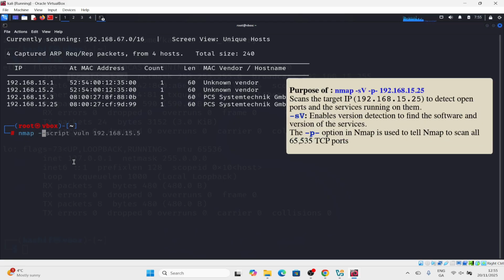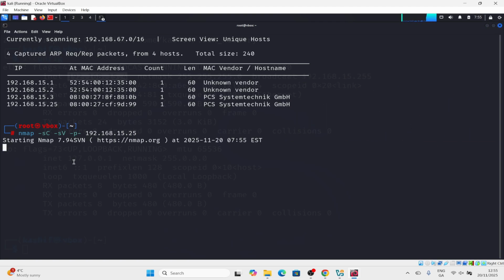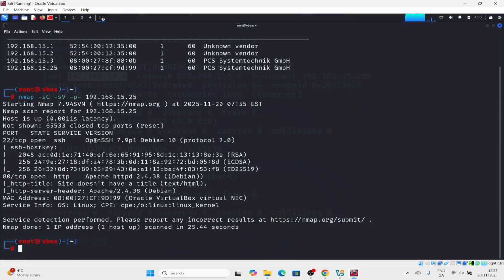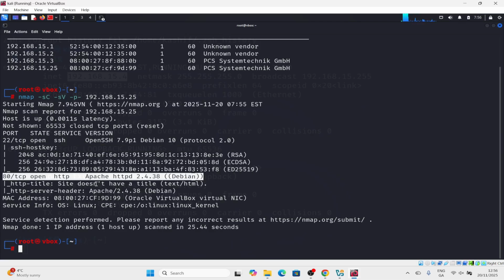So the next command is Nmap to scan the target IP to detect the open ports and the services running on them, and the -sV is basically used to detect the version. And now you have the full detail. Port 22 is open, port 80 is open, and it is working on Apache Debian. Version number is there.